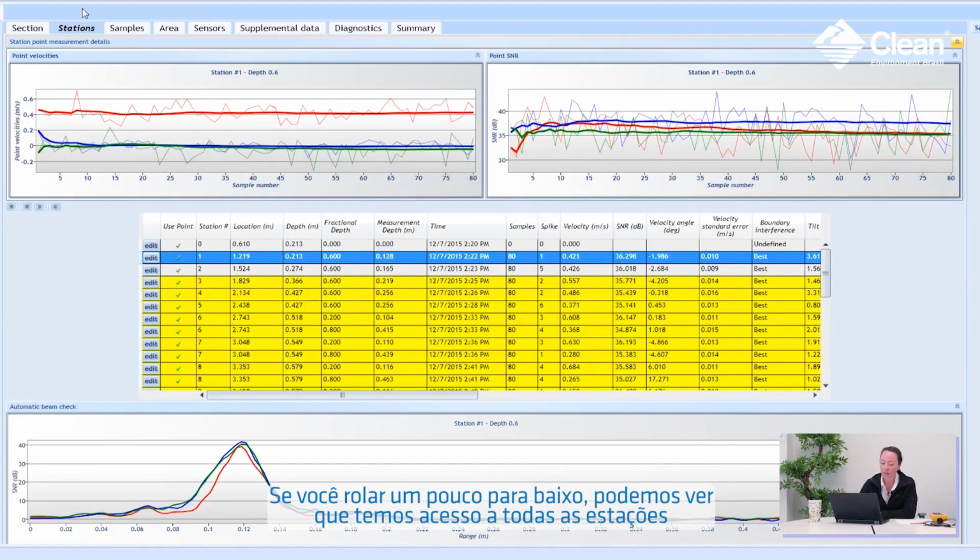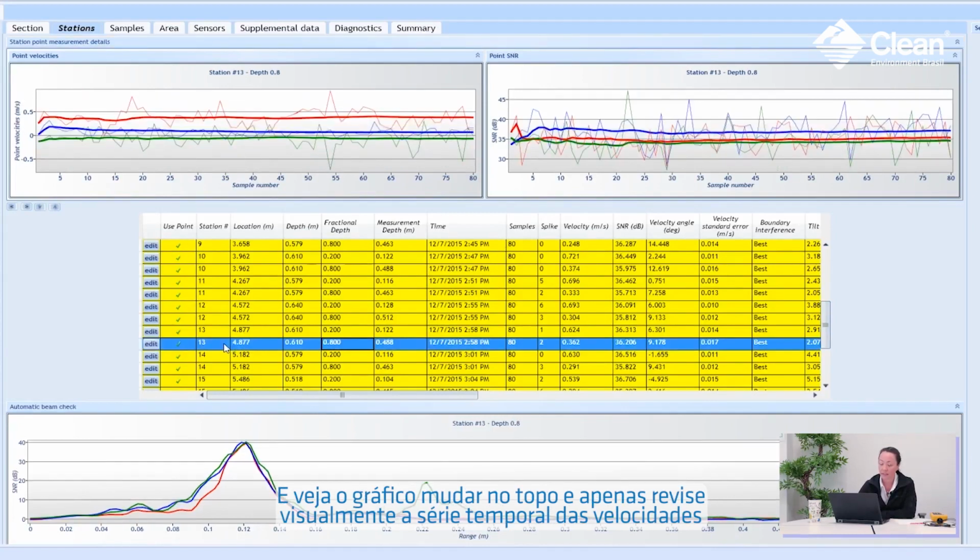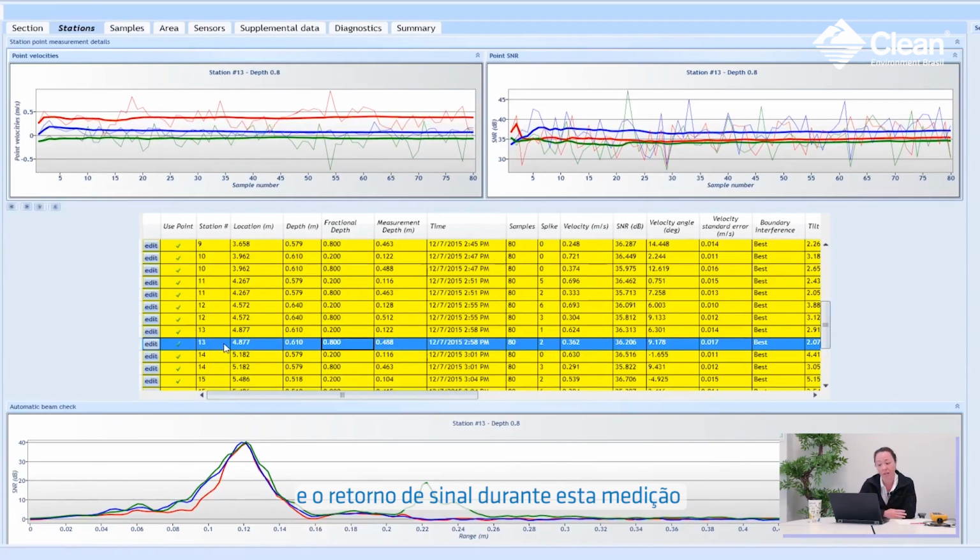If we scroll down a little bit, we can see that we have access to every single station, every single vertical that was made during this measurement. And we can click on it and see the graphs change at the top and just, again, visually review the time series of the velocities and the SNR during this measurement.